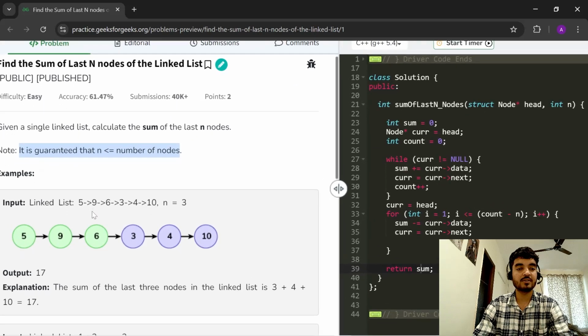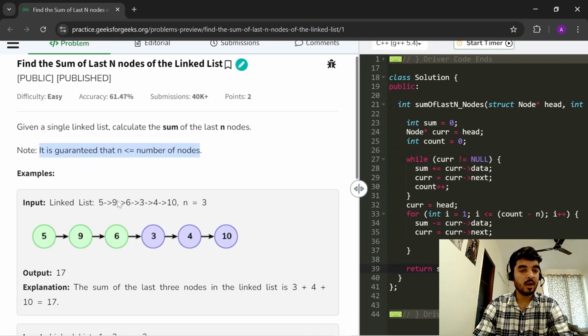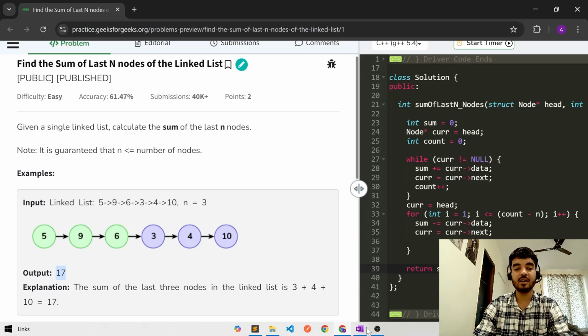But before that, let's quickly look at this sample input. For this linked list and the value of n as 3, the expected output here is 17, as the sum of the last 3 nodes is 17: 3 plus 4 plus 10. So let's see how we can solve this problem.